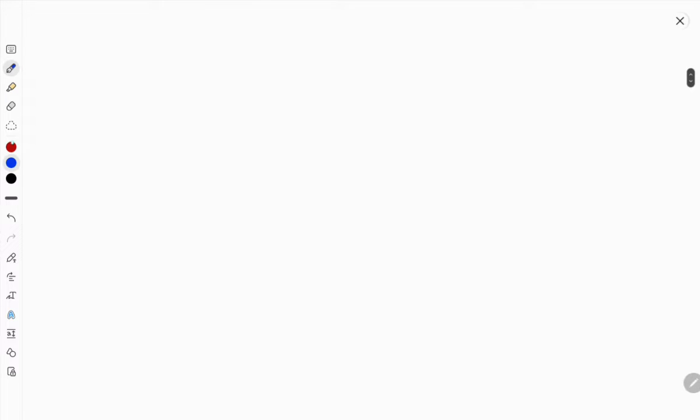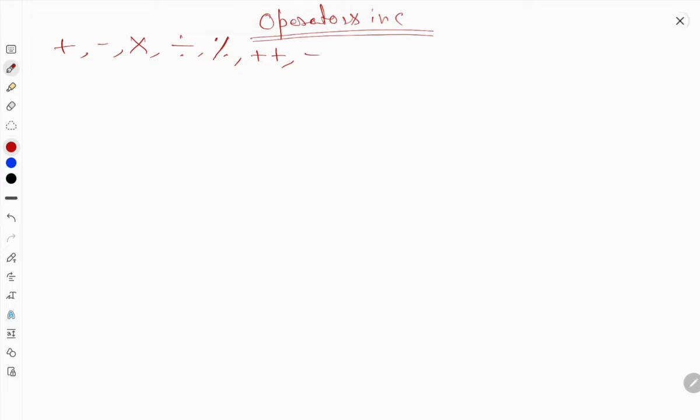Operators in C. So how many operators are there? You might be knowing that there are plus operator, minus operator, then there is multiplication, then there is division, then there is this operator. And then it is a modulus operator, then there is incremental operator, then there is decremental operator. Okay, so I'll tell you one by one what these are.